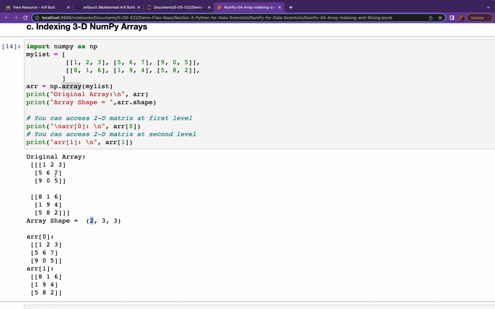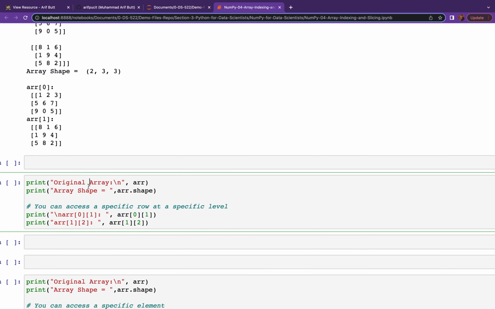Great. So once again, if you just mention a single subscript, that is ARR sub 0, in case of a 3D matrix, you get a 2D matrix that is there at level 0. So we got this 1, 2, 3, 5, 6, 7, and 9, 0, 5. And over here I have accessed the second matrix, the matrix at level 1. So I have mentioned this 1 over here. So I have got this 3 by 3 matrix. So I hope this is clear. So let's try this as well now.